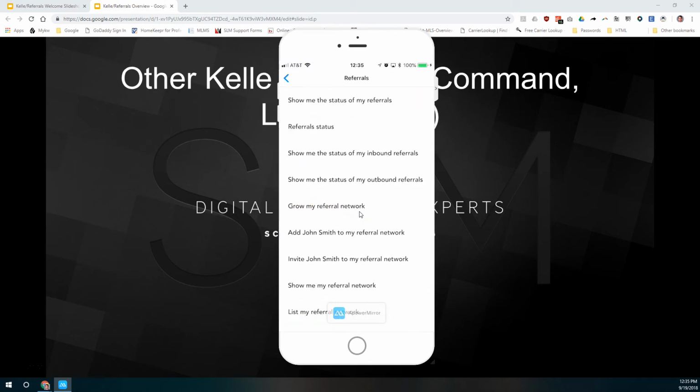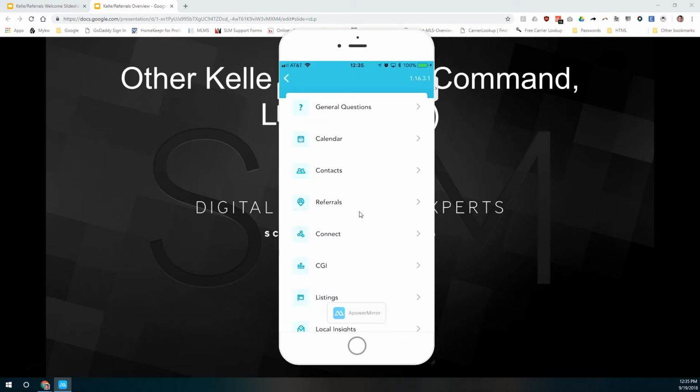In referrals here, this is basically covering what we just covered in the class: how your referrals are doing, sending referrals to people, adding people to your referral network.